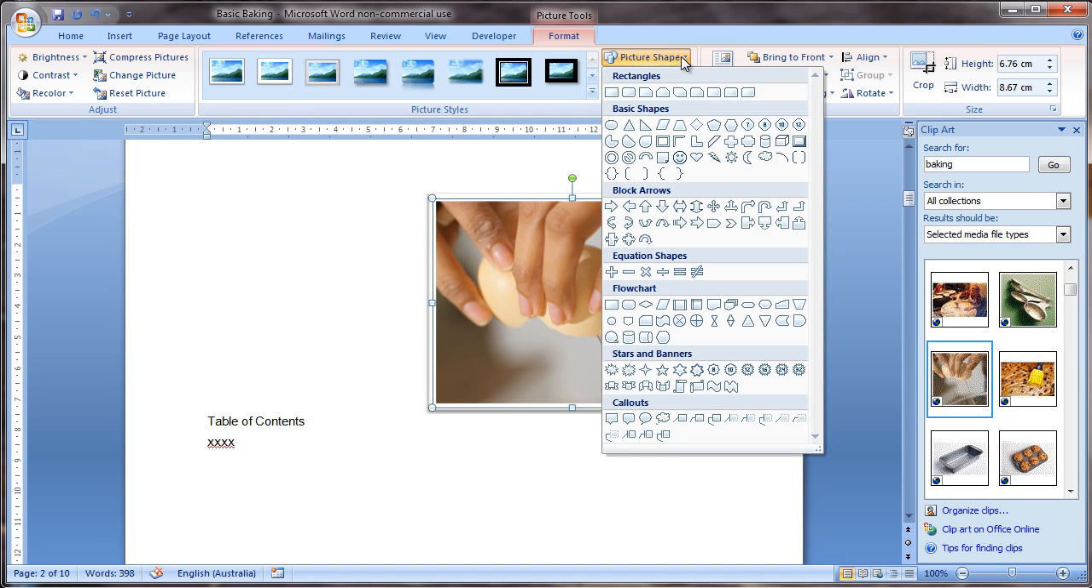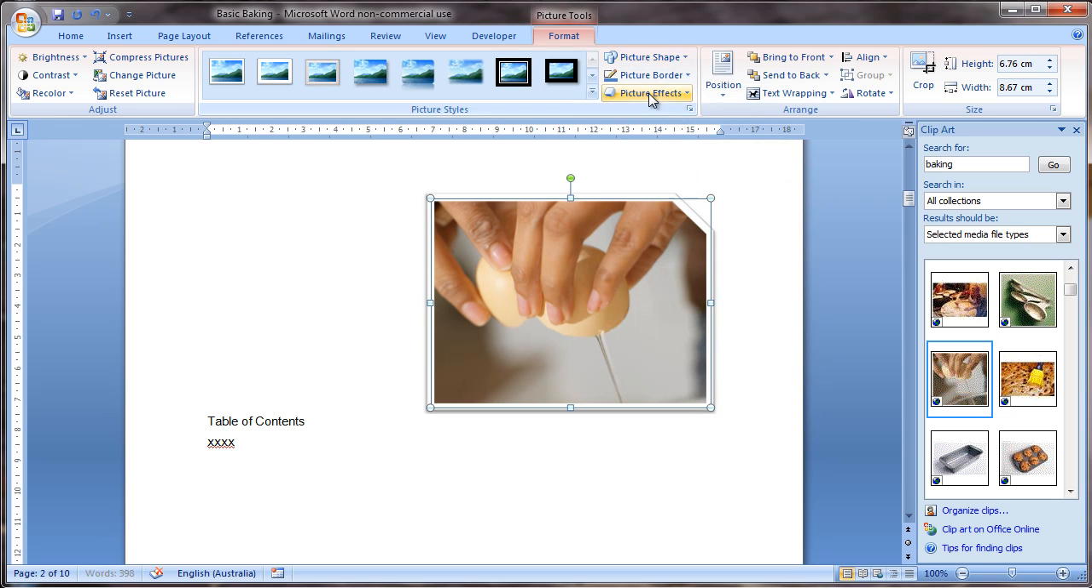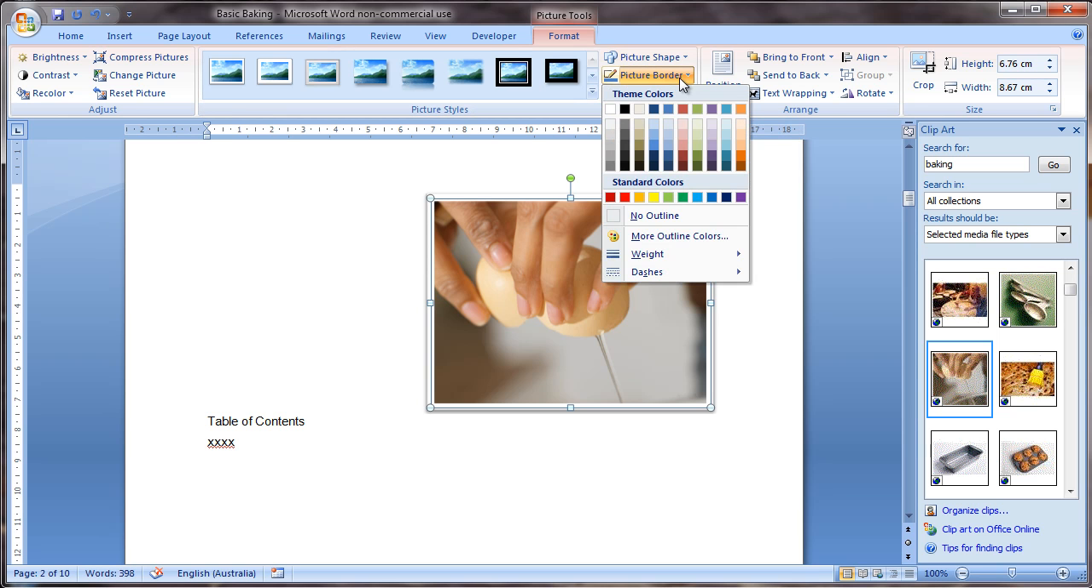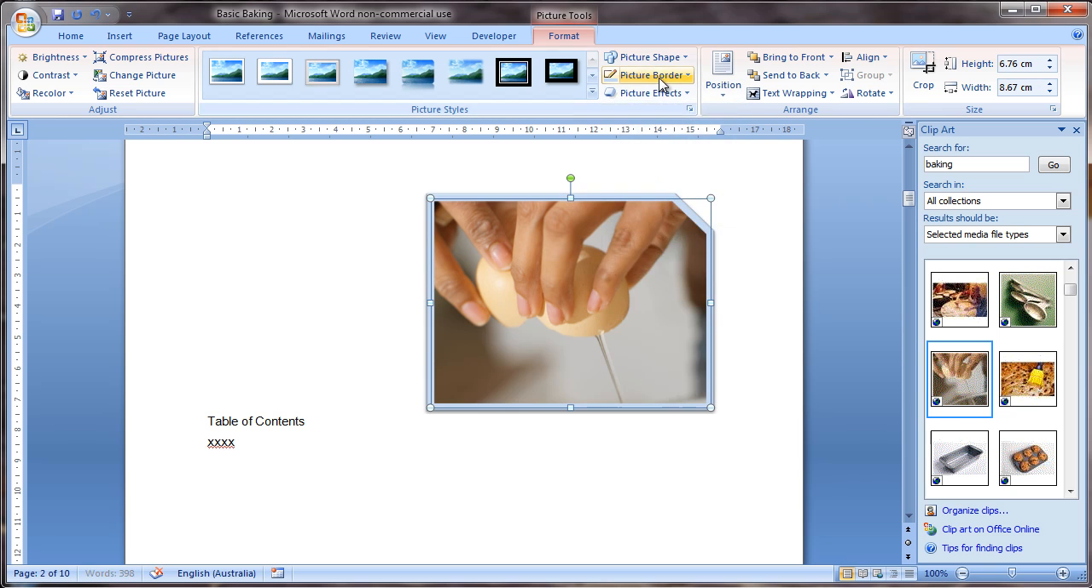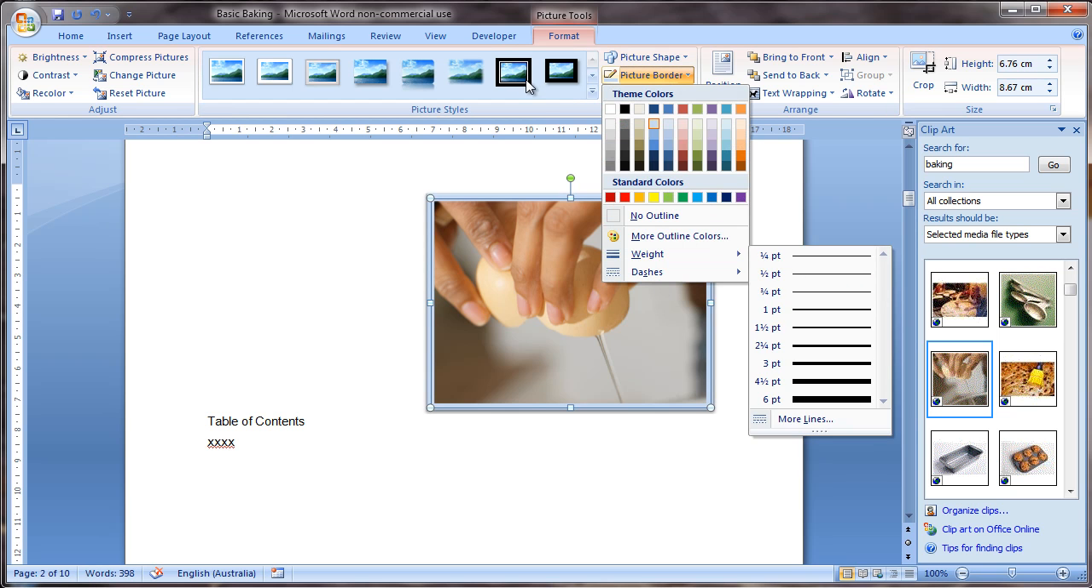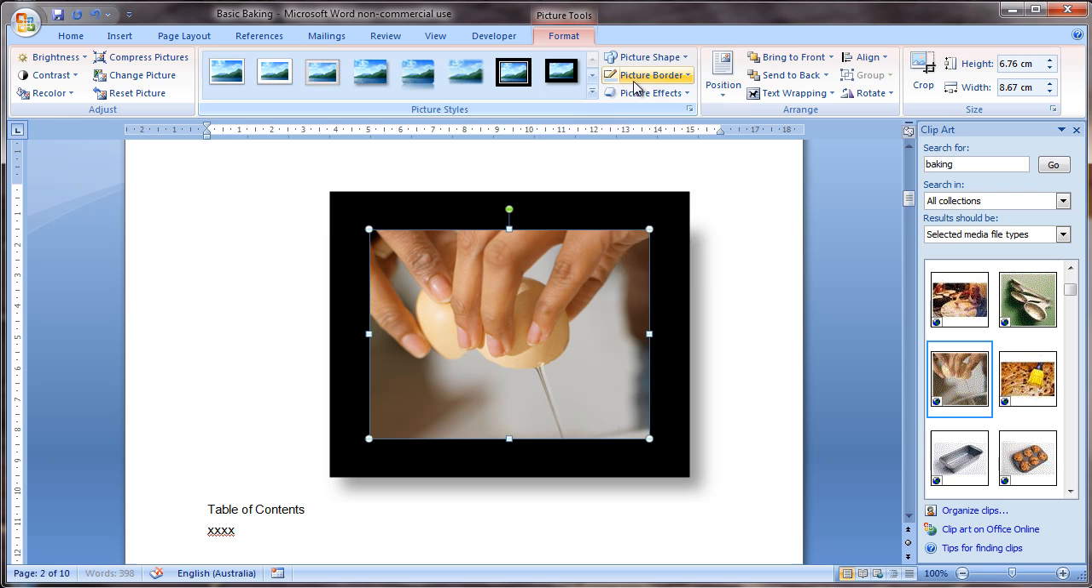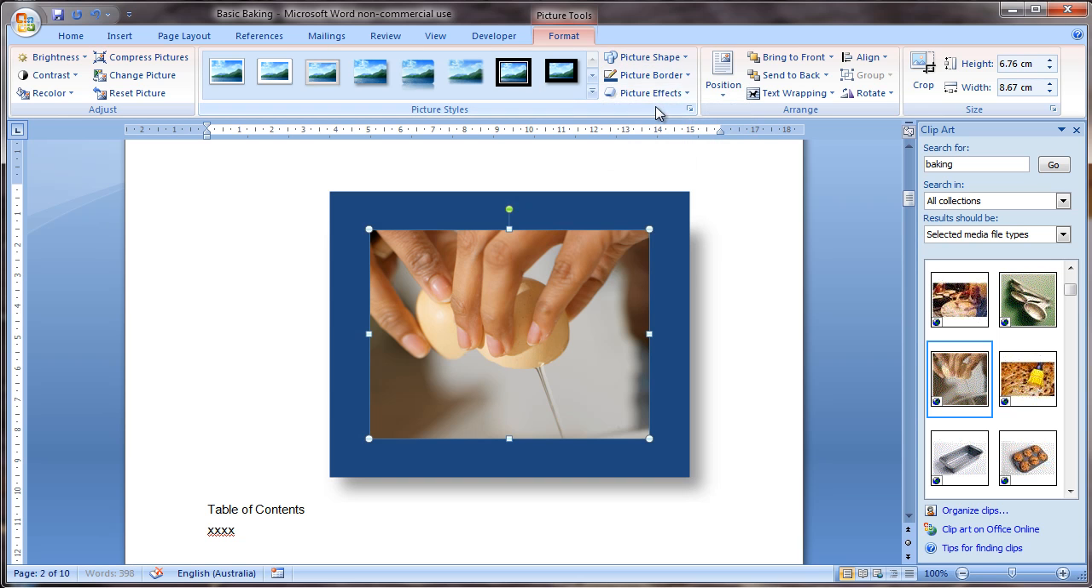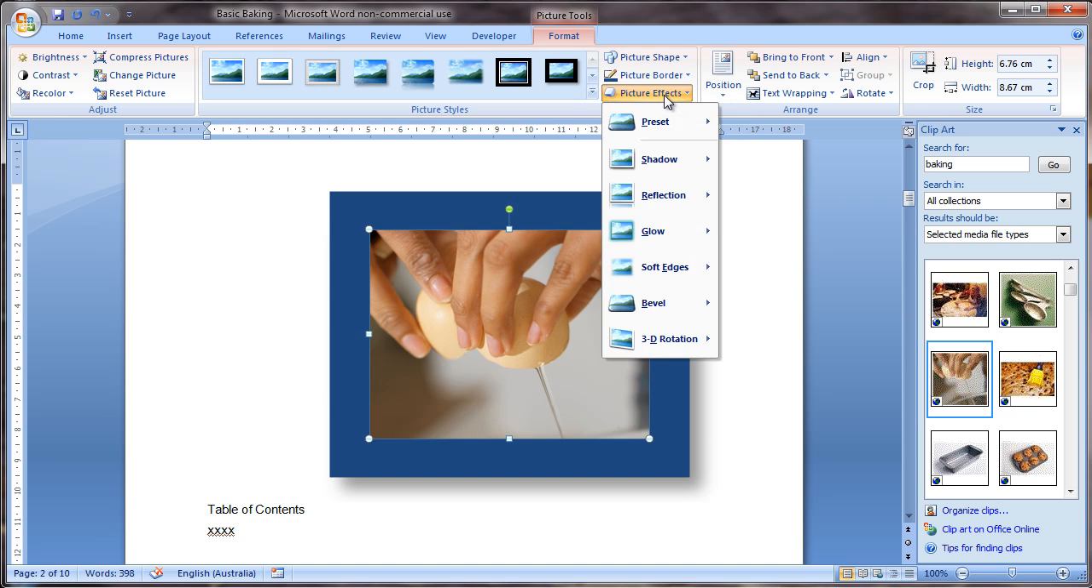When you do that, you can then go and do things like adding a shape to your picture. So say if I wanted to put a nice sort of rounded rectangle shape, you'll see that's cut out a bit at the edge. I can customize the border by changing the color or the weight, depending on what kind of border I've used. So if I did this one, I can make it blue. And I can add effects.